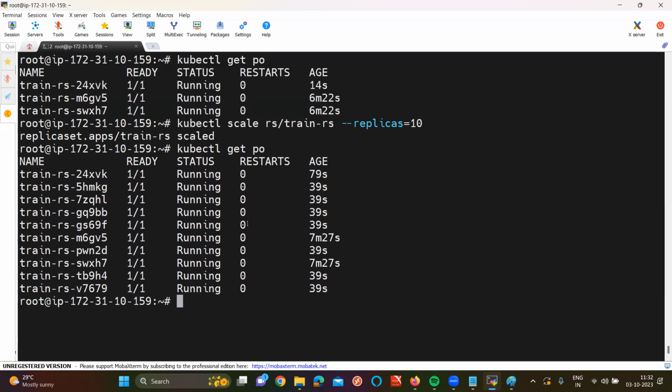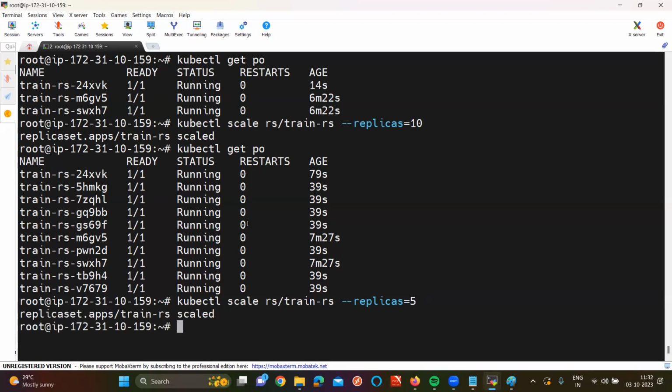Sir, if I want to scale down. Same command, right? Scale out means to increase the number of replicas. Scale down means to decrease. Here I am creating 5. A question for all of you, try to listen to the question. I am creating 10 containers, 10 pods first of all, and I am scaling down to 5. That means 5 pods are going to be deleted. Correct or not?